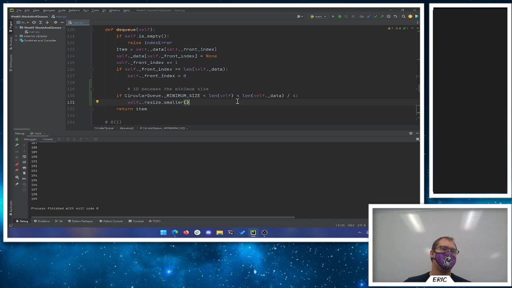So what could we do instead? What would stop it from resizing lower than that? What if we did the length times 4 instead of dividing by 4 here? What if we said 4 times what we currently have is less than the length? So then when I have 5 items left, 5 times 4 would be 20. 20 would be less than 40. 40 would resize. When I have 4 items left, I'd be at 16. 16 would be less than 20.